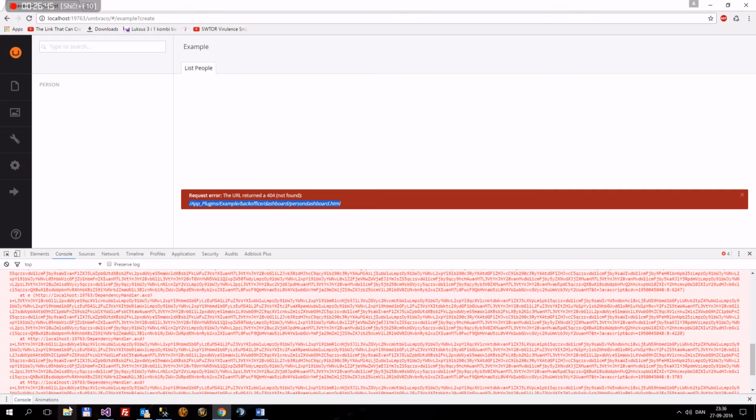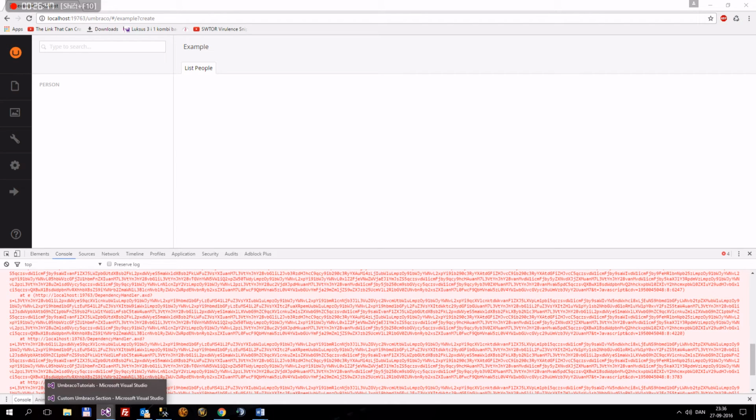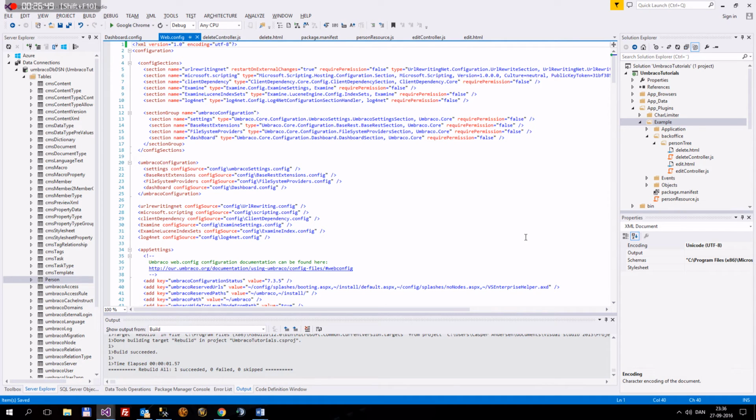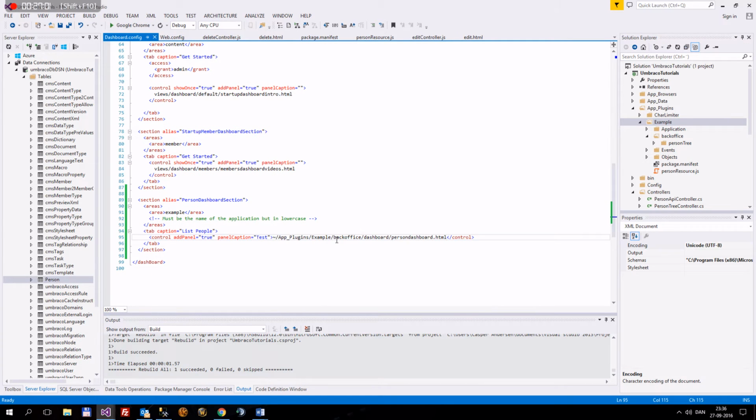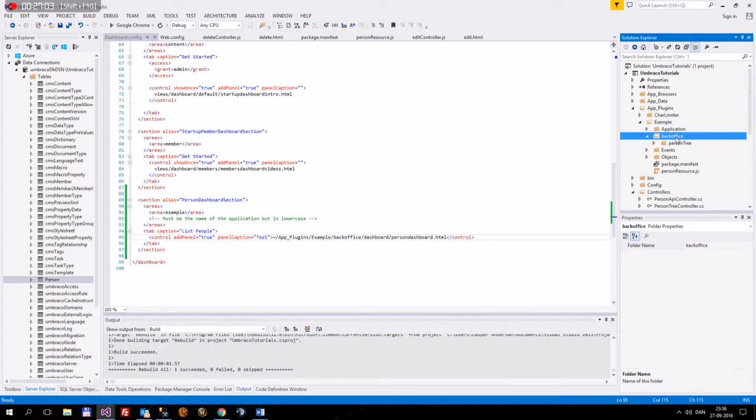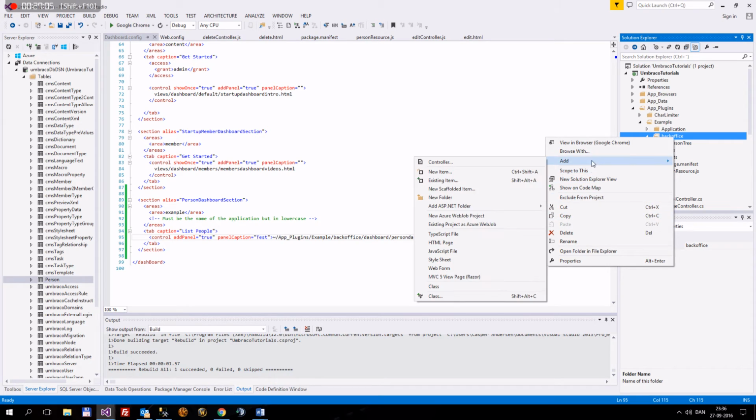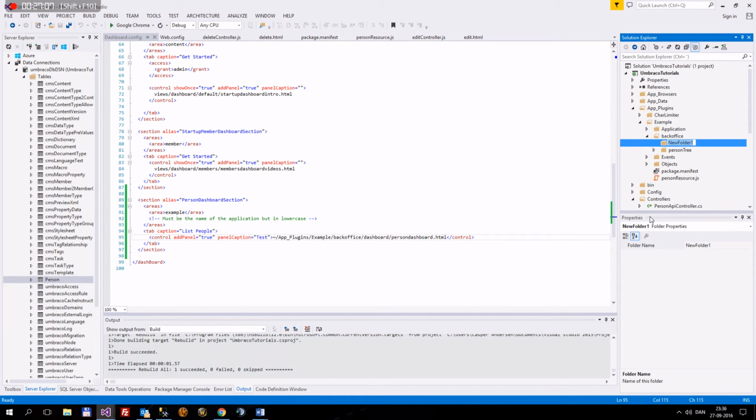So we'll create it where we told it would be. We'll go to the back office, and inside the back office we want to create a folder we call dashboard.